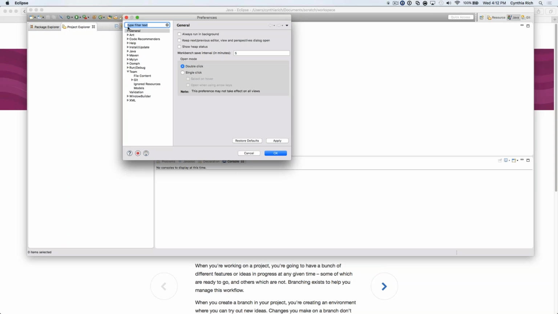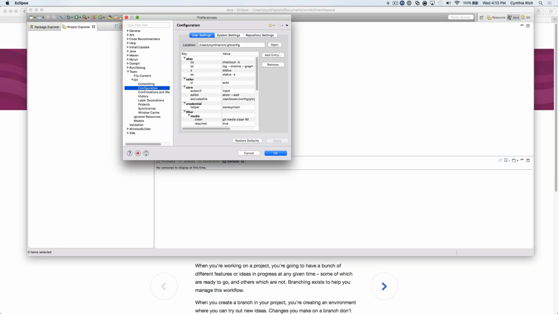So one of those things is that we go to the Team preferences whenever we want to do something with Git. So Git's always going to be nested under Team. And then we have our Git options, and let's go over here to Configuration.